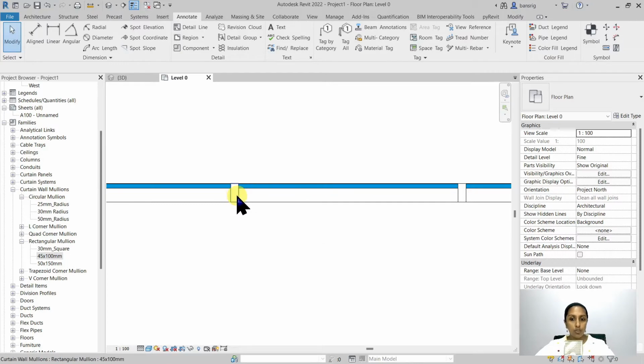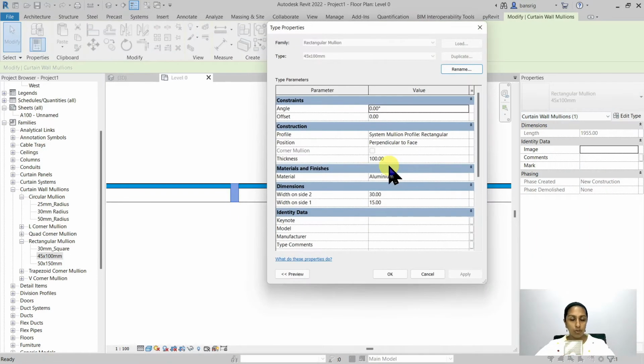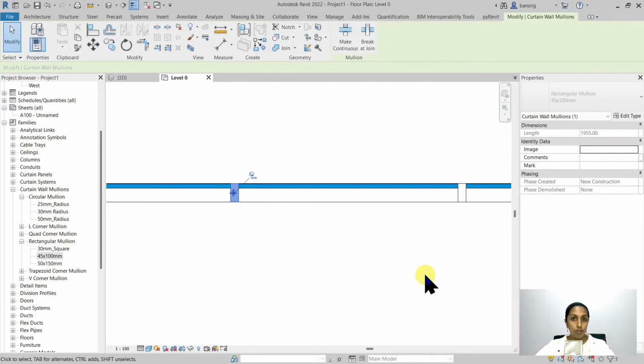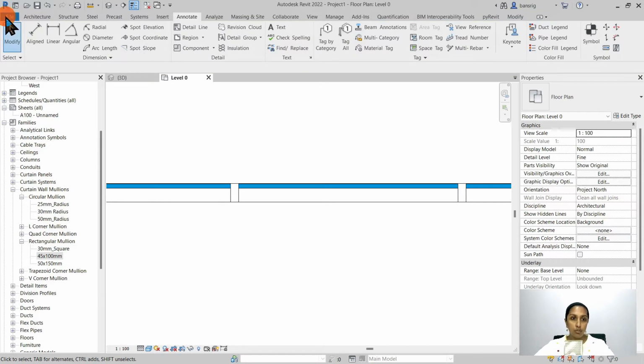Let's begin. When you select any of your curtain wall mullions and go to its type properties, you'll see that the cross section, the shape of your mullion, is governed by the profile family. In this case, the shape of my curtain wall mullion is governed by the system mullion profile rectangular family. Now, if you want to change the shape of your mullion, you'll have to create a new family, which is the profile family. To do this, I'll go into File, New, Family.